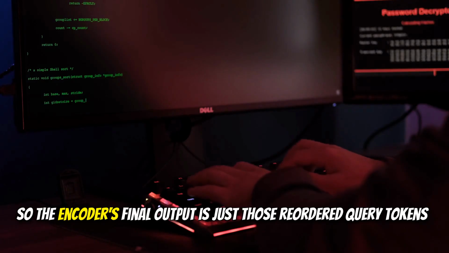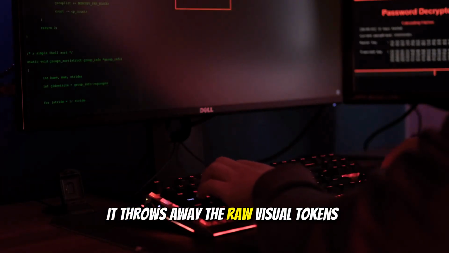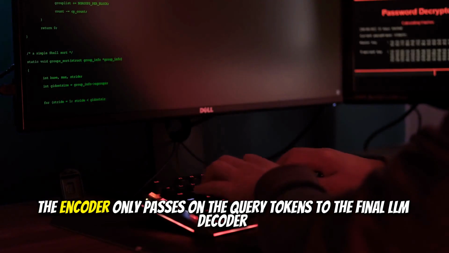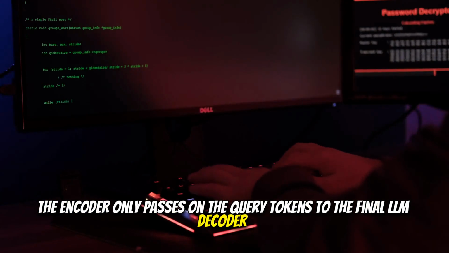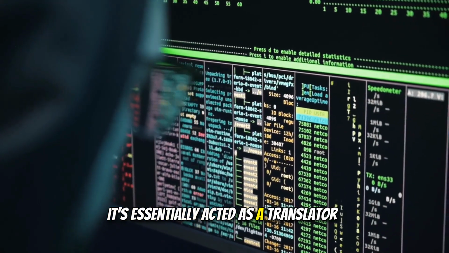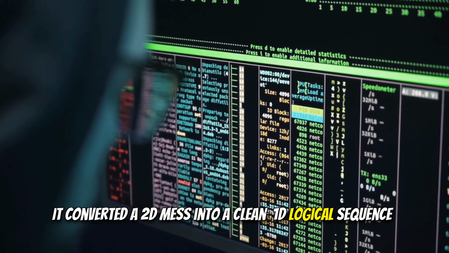So the encoder's final output is just those reordered query tokens. It throws away the raw visual tokens. That's right. The encoder only passes on the query tokens to the final LLM decoder. It's essentially acting as a translator. It converted a 2D mess into a clean 1D logical sequence.